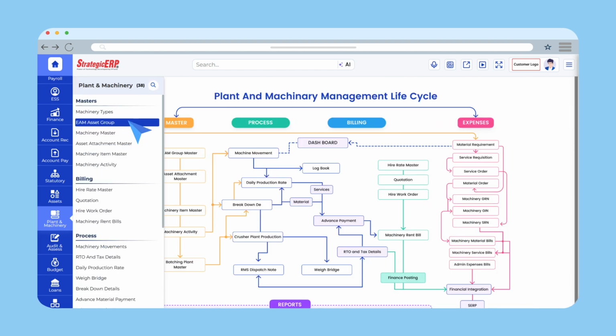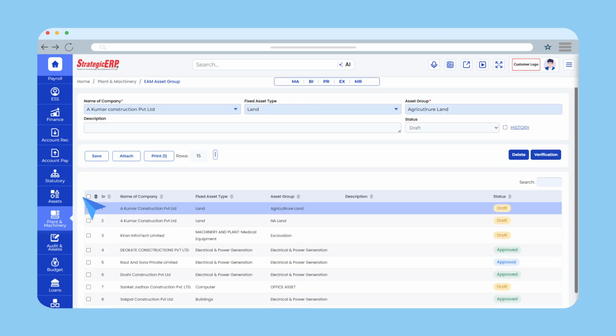Navigate to the EAM asset group form under the plant and machinery module. Select the name of company under which the asset is to be created. Select the fixed asset type. Data will be fetched from the asset, machinery type or master form. Enter the asset group based on the selected fixed asset type. Save the data. The process of creating asset in EAM asset group is now complete.